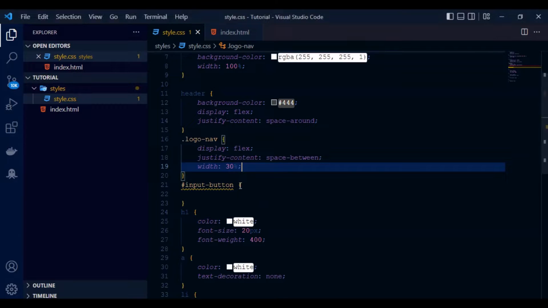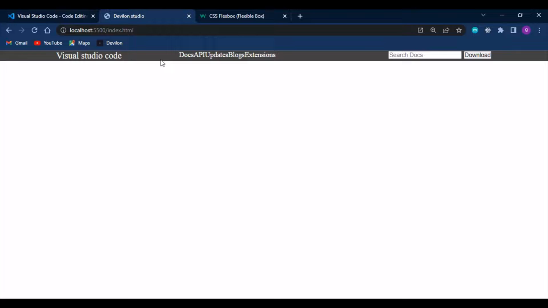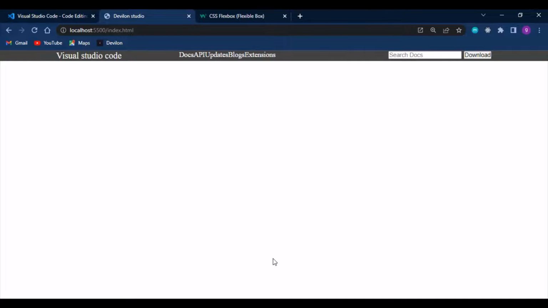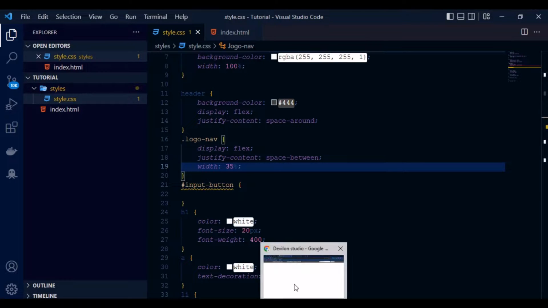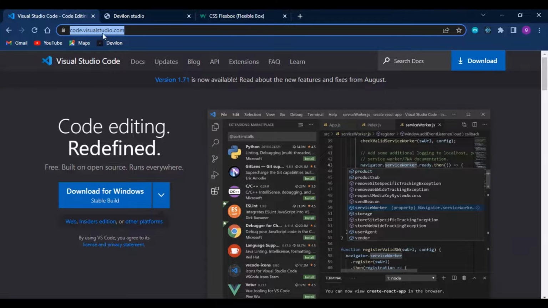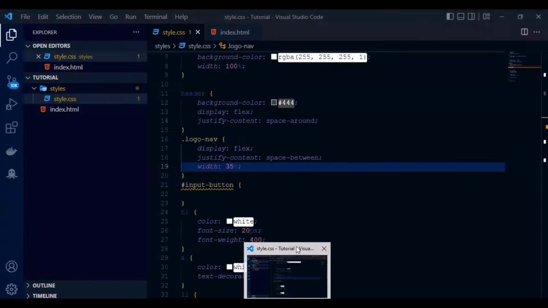Okay, so if you go back here now, as you can see, we are no more targeting these again. Since the width of 30% is quite small, let's say a width of 40%. As you can see now, we have space in between them. If we go back here, okay, that's too much. Let's say 35%.